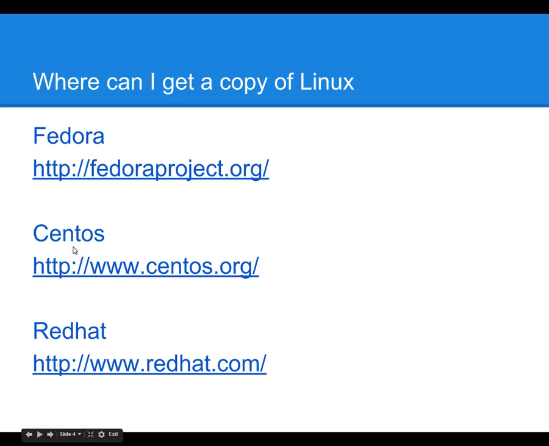Another basic version of Linux is CentOS, and CentOS is a really good distribution. It's pretty close to what you would see in Red Hat, except it's free, and it would be free of probably bugs that you would find in the Fedora project.